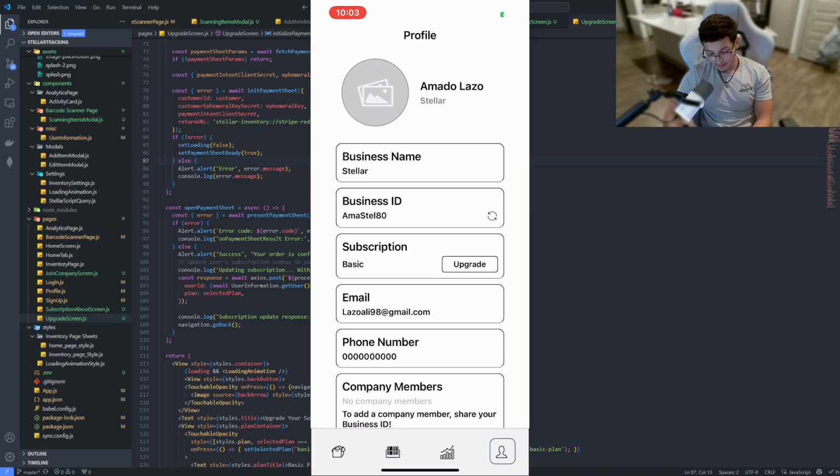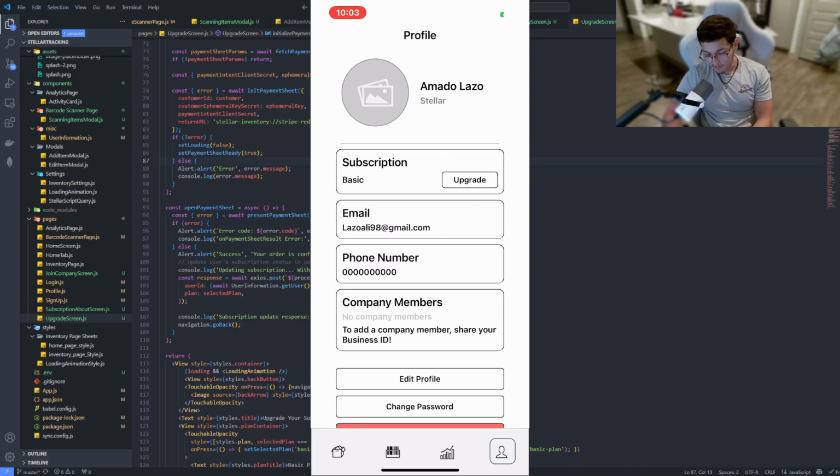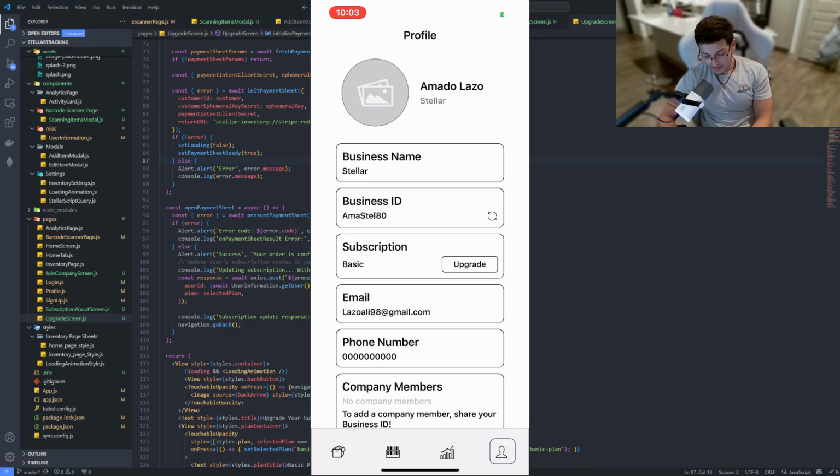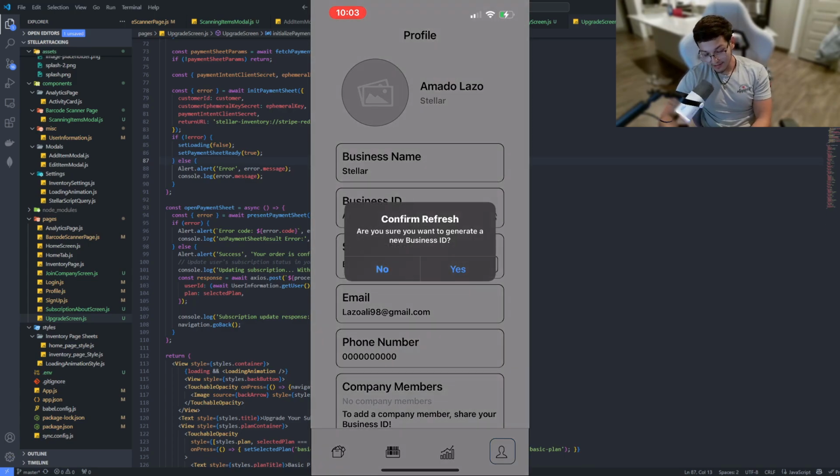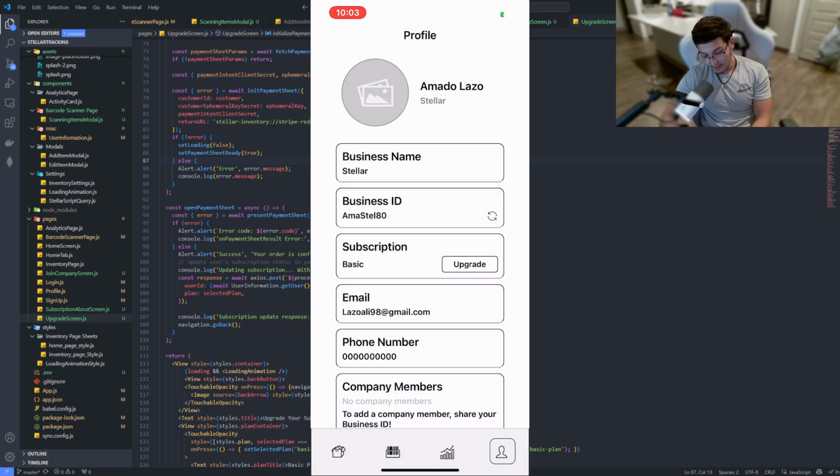And so we're gonna head back to the profiles, and now we have the business ID and the company members unlocked. With the business ID, I could then refresh it to generate a new business ID. Click yes, success, and it generates a new ID.